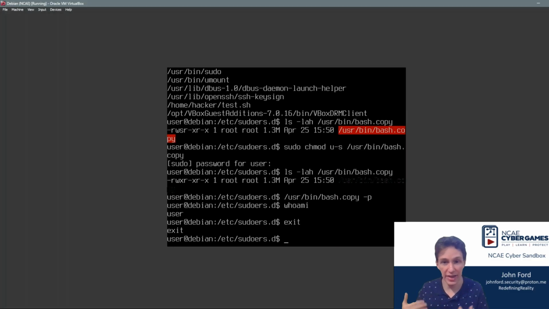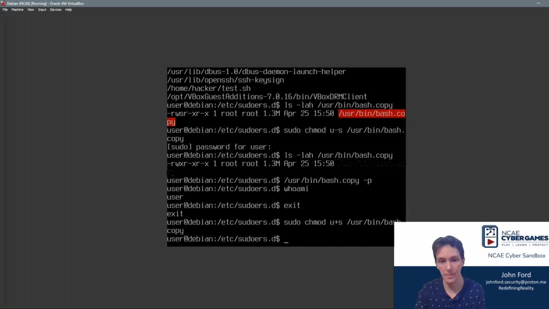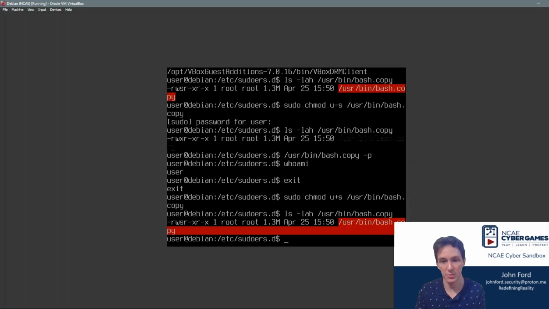I would caution you again when doing this, you don't know if maybe that file is needed by some program that's on your machine and that setuid bit needs to be set for it to work properly. So if you make this change and you notice that something isn't working, you can always set it back to the way it was before by saying sudo chmod u+s /usr/bin/bash.copy, and then it's back to the way it was before. In this case, I know that I don't actually need that file, so I can just get rid of it altogether.